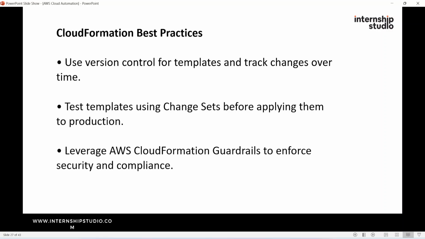So in summary, we can say AWS CloudFormation guardrails are a combination of policies, permissions, and practices designed to control, monitor, and enforce compliance with organizational standards during the deployment and management of infrastructure using CloudFormation. These guardrails help organizations maintain a secure, compliant, and well-governed cloud environment.